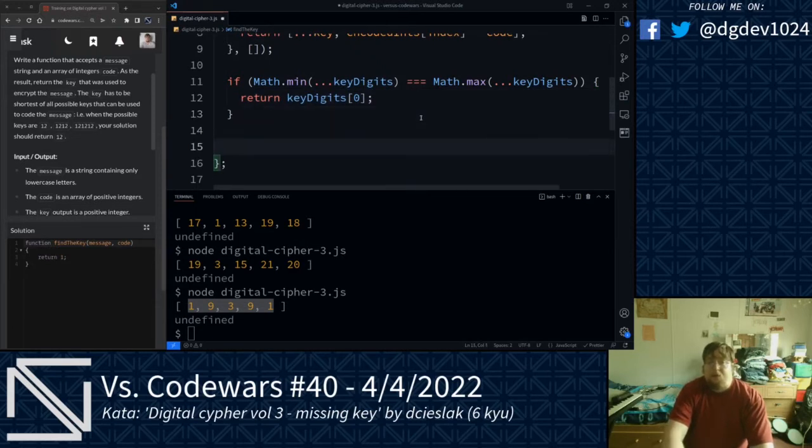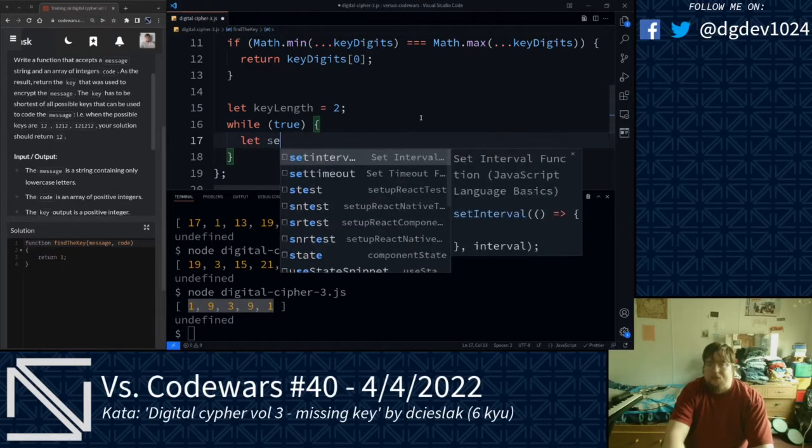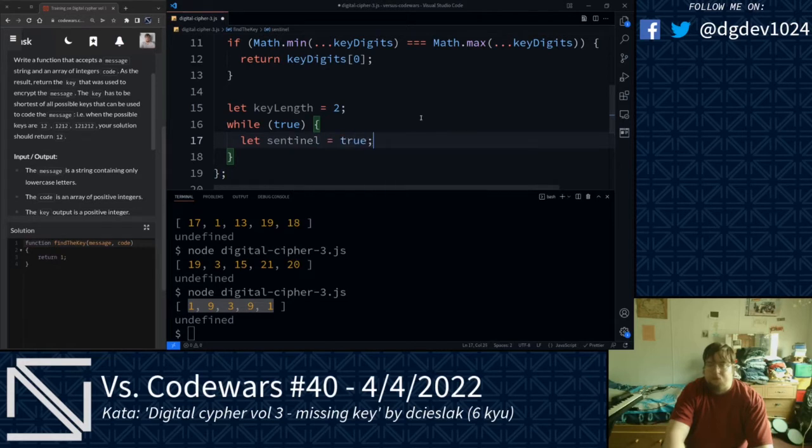Now, comes the real meat and potatoes here. We are going to go ahead and do a while true loop here. And we're going to go ahead and keep track of let key length. We're going to set that equal to 2 here. And we're going to keep track of a boolean inside of our while loop. And I think we'll call it sentinel. We're going to set that equal to true here.